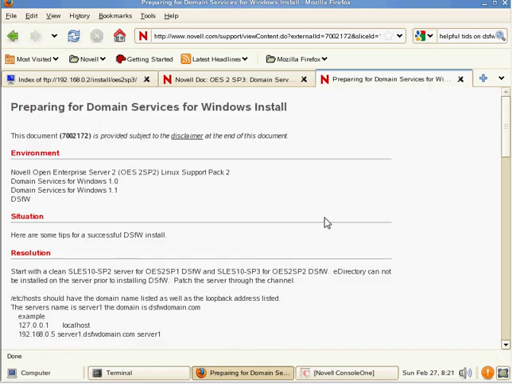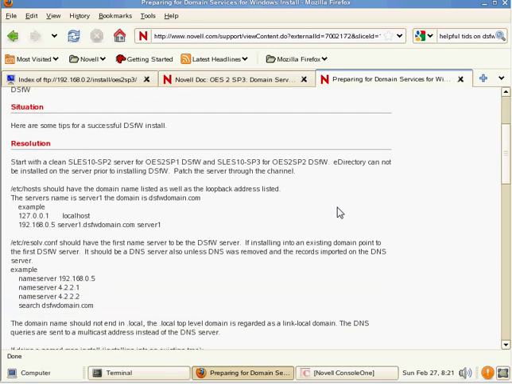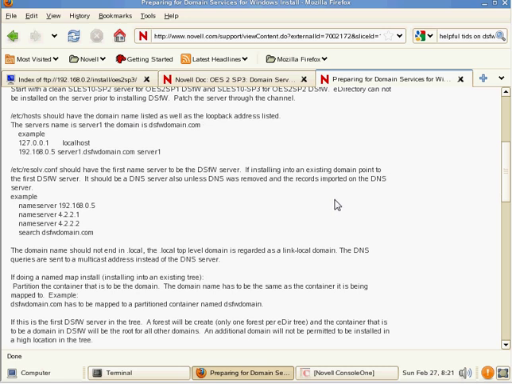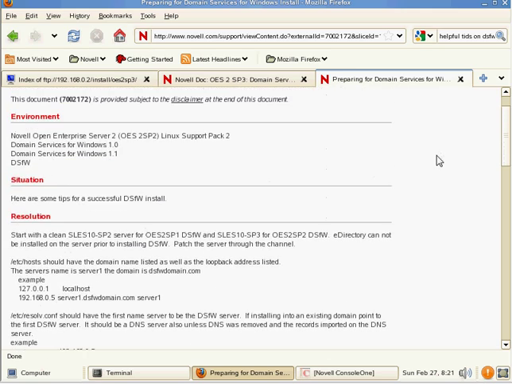In the next video we'll get more into exactly what this TID says. This is kind of a shortcut to getting you installed, with some key things to look at to make sure you have a successful install of DSFW, and we'll do that on our next video.